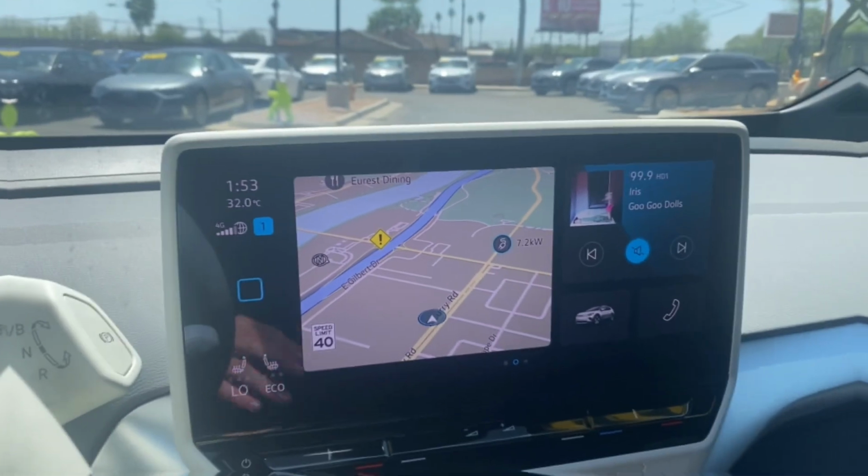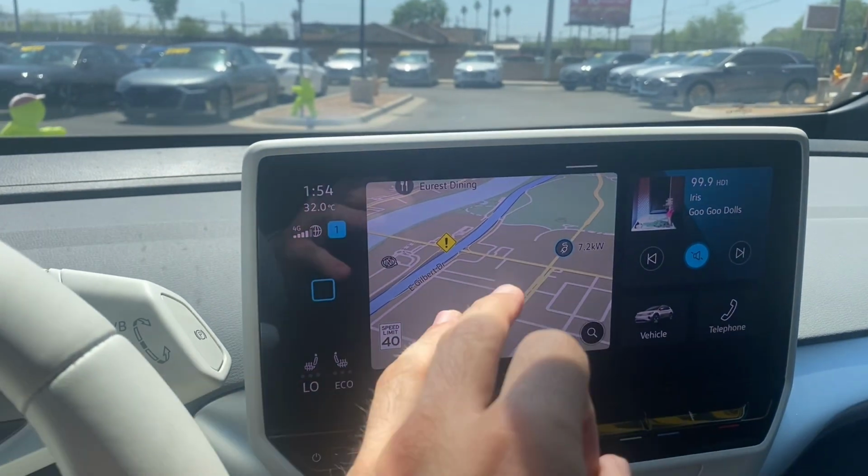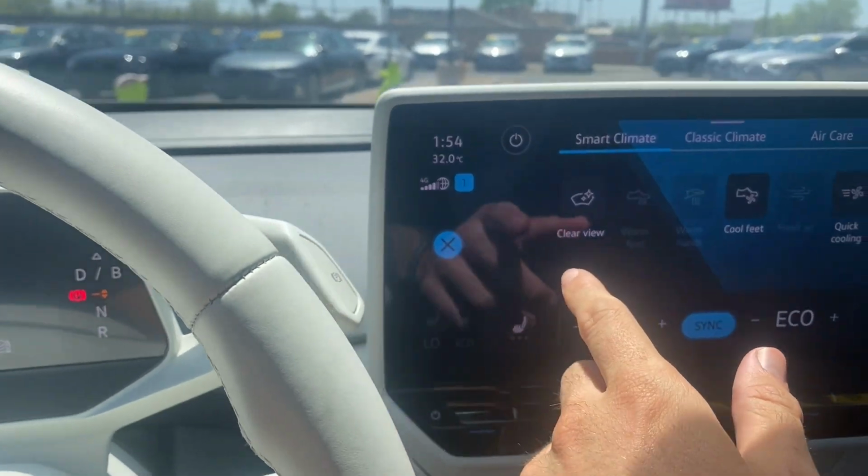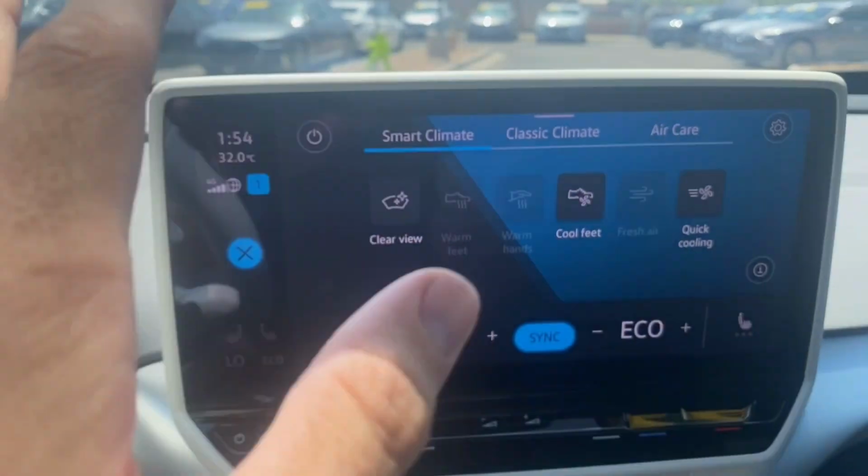Let's get right to it. The feature we want to access is the climate control. So in order to get to that, you go to the infotainment screen right here, you tap on the seats right there, and you're shown all of this.